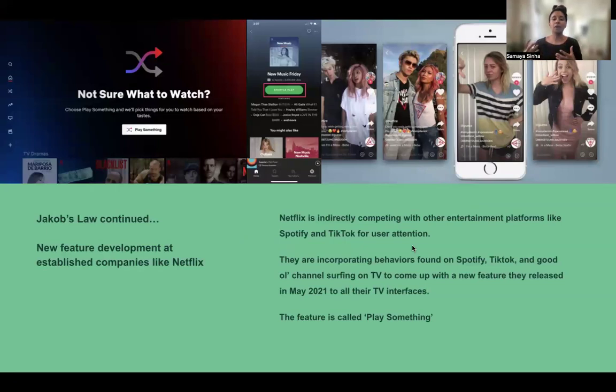And another way you can look at indirect competitors is what Netflix did when they launched a feature called Play Something back in 2021. I don't know if you remember, but we were in the thick of the pandemic, or maybe we were getting to the end of the pandemic, or we were in the middle of the pandemic.